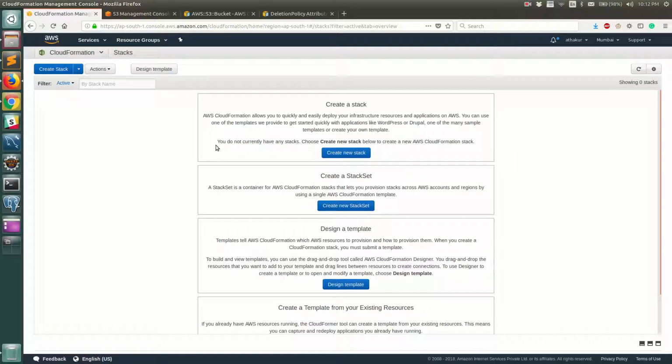So that is pretty much it about CloudFormation. You can either create your own template, or you can use one of the templates that is provided by AWS. Then finally you create a new stack based on this template, and the stack will go ahead and provision all the resources that you have defined in your template. So let me know if you have any questions. Thank you.